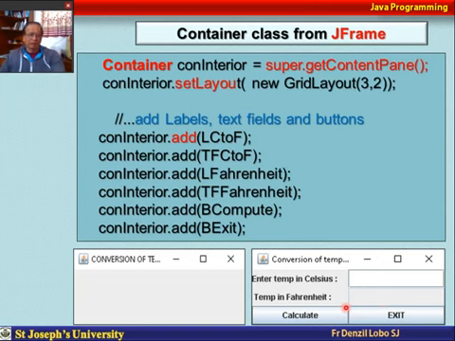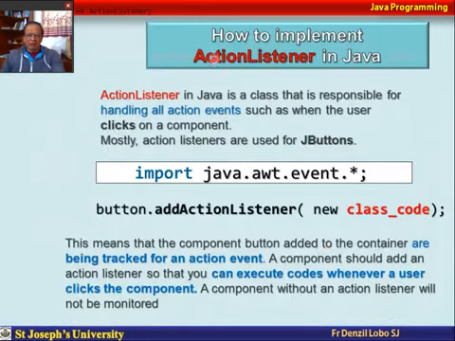How to do that? We come to the third section, event driven programming. We have to implement what is called the action listener. There is an action listener that should be activated. It listens to what is happening, what the events are, which button I have pressed, etc. To do that, we import java.awt.event.star. So the action listener in Java is a class that is responsible for handling all action events, such as when the user clicks a component.